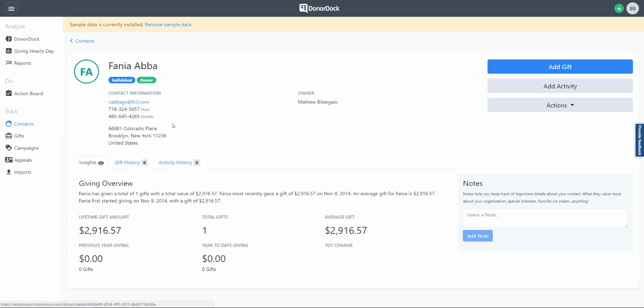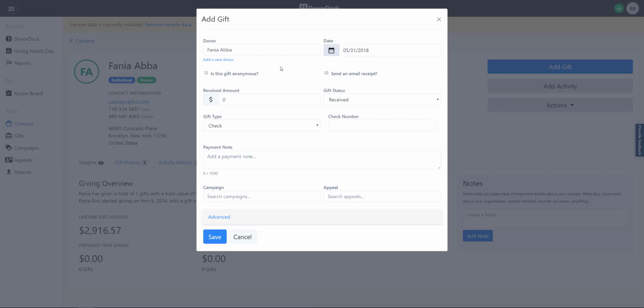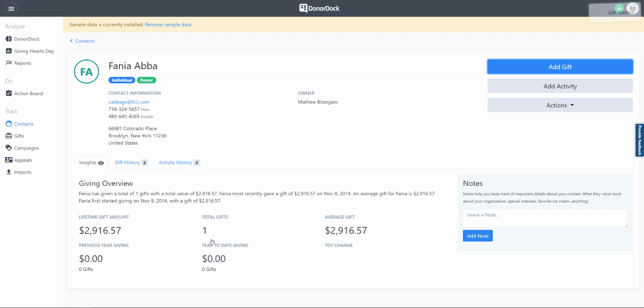In addition, you can view details of any record from the system by clicking on the primary column within the list. Here's an example of the contact details page. Many times you're able to add additional items, such as gifts related to that contact, for example, and fill in basic amounts of data to continue to track. For example, we've pre-filled the donor and the date. All we need to do is enter an amount and click Save, and we've tracked a new gift in DonorDock.